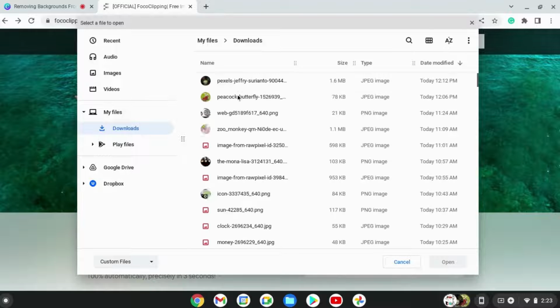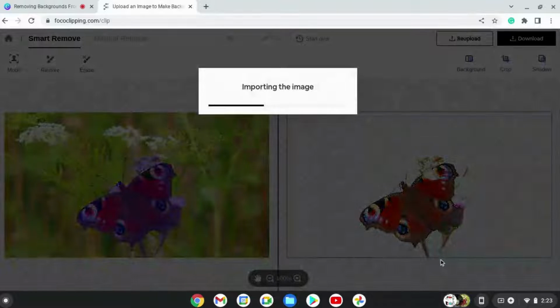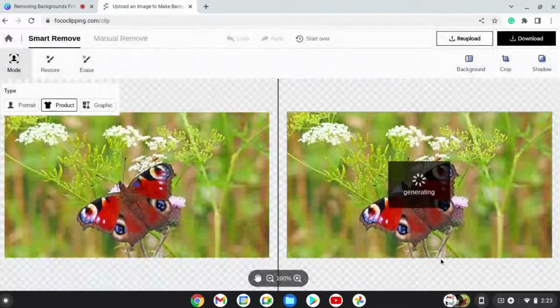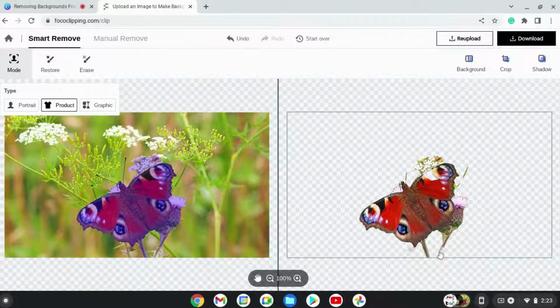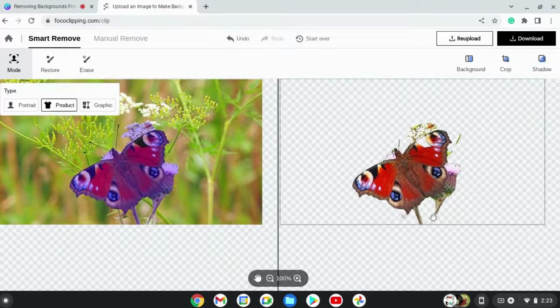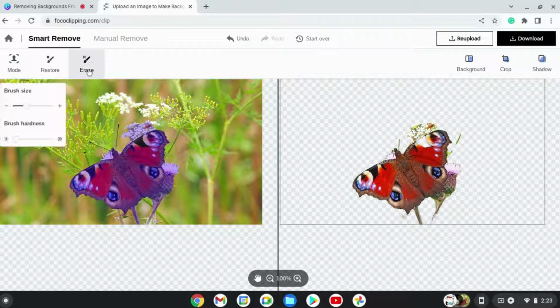Just upload the image you would like to edit. Going for this peacock butterfly. It takes a moment, and there you go. You can see how it performed. Something like this butterfly on a busier background, it has a little bit of trouble finding where the outline is. But fortunately, we can go through and they have an erase tool that we can use to clean up the image.